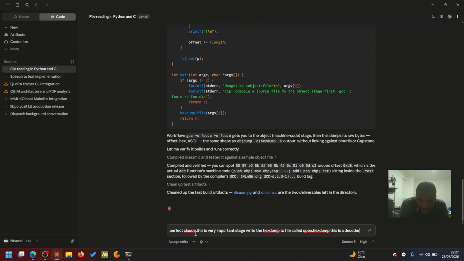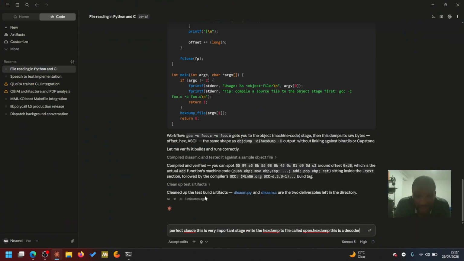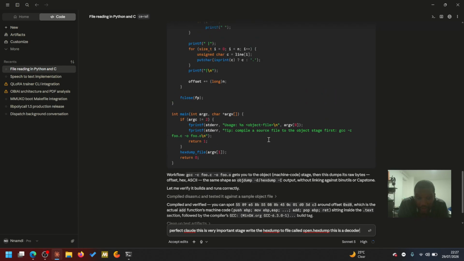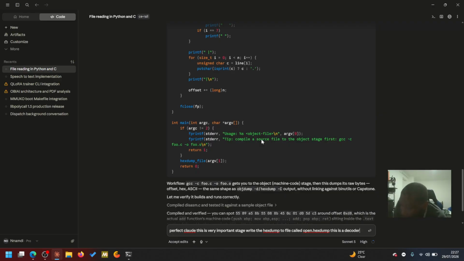This is a decoder. What do you even think? I can't think what I'm doing. So basically, the hex dump is the sequential dump of bytes. When this reads the hex dump, you pipe it to a program. It recognizes that this is a RAII instruction.